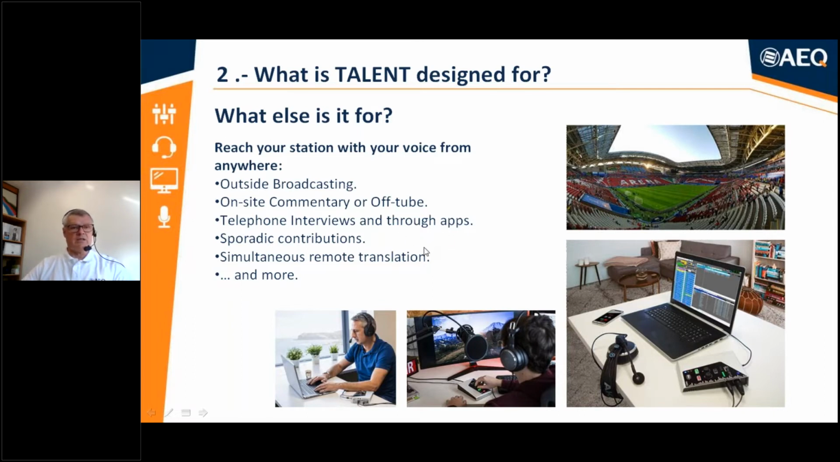You can also use the unit to conduct telephone interviews, and you can use your smartphone as the telephone hybrid, or your telephone interface if you wish, or you can use the available apps like Skype, WhatsApp, or any other app that you have in the smartphone that is using audio to communicate. You can use it for sporadic communications as well. You can give it to politicians, for example, if they have to contribute at any given moment, or we can do simultaneous remote translations. These are just a few examples of what you can use the Talent for.